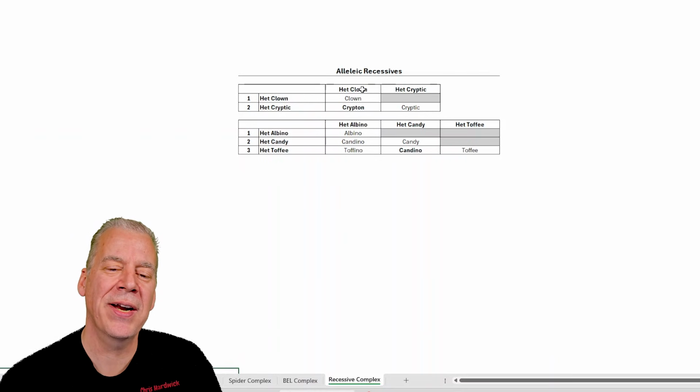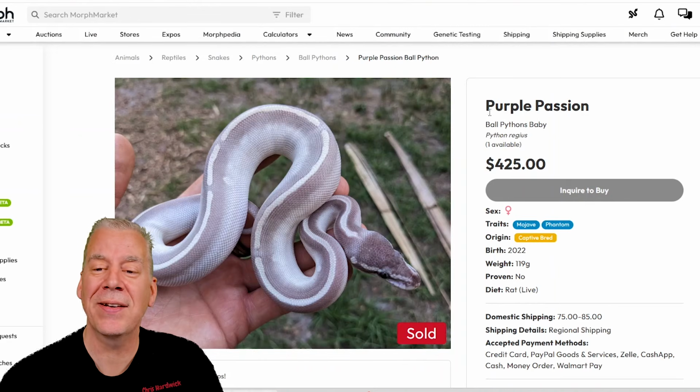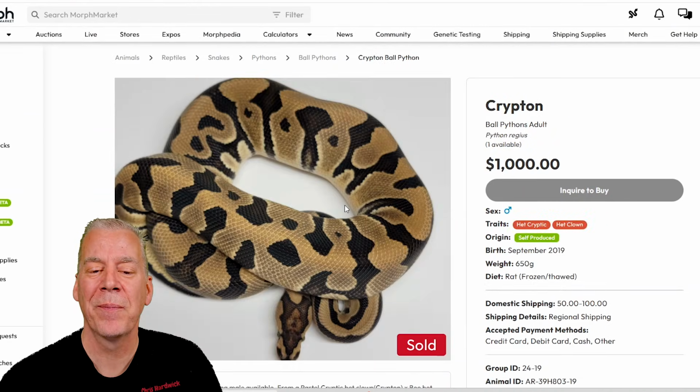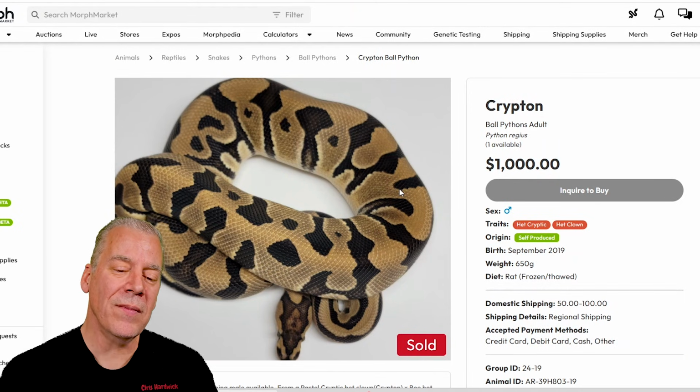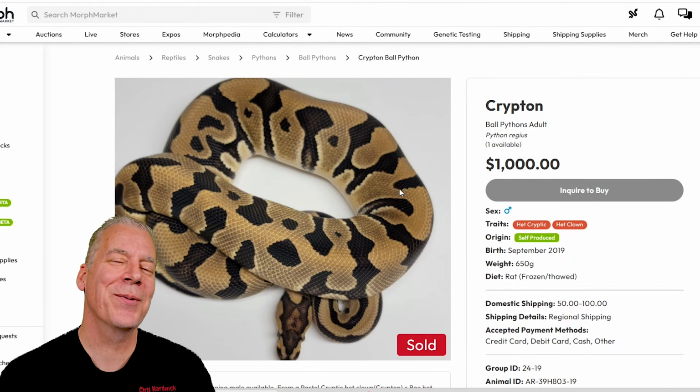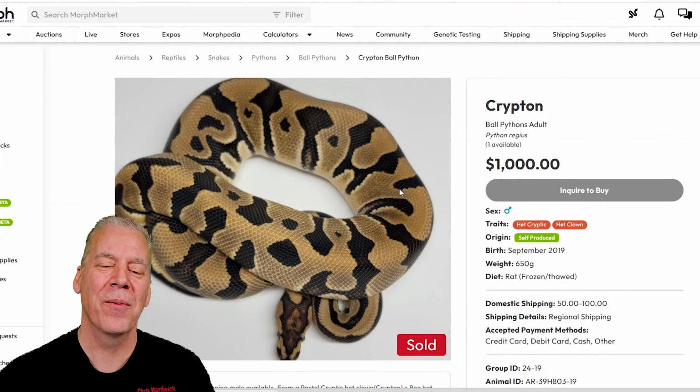cryptic. So you can actually have a het clown and a het cryptic, which we call a krypton, which is pretty fascinating. Let me show you what a krypton looks like. This is what a krypton looks like, but I've seen some kryptons that didn't look quite like this, that were a little bit kind of muted compared to how impressive this looks.